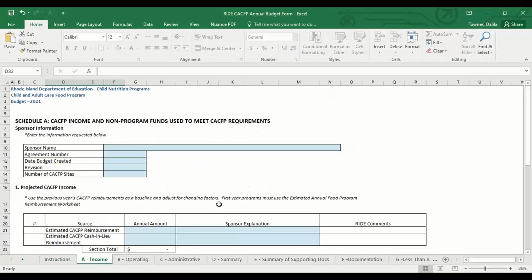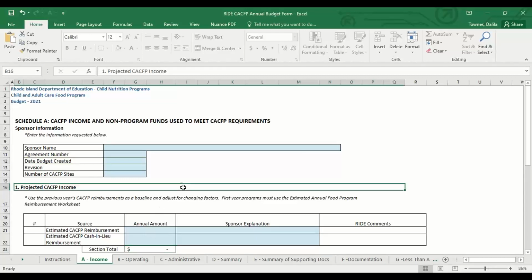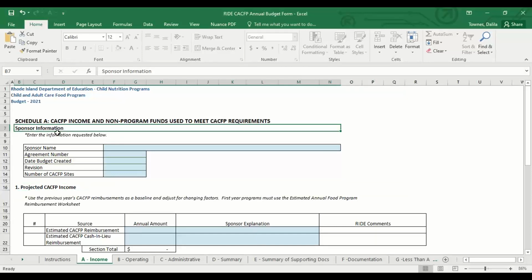Next, we're going to move on to the Income tab. As a reminder, areas highlighted in blue, any cell in blue, that's a data entry cell. Cells in white are either a formula cell like this one or non-entry fields. On the Income tab, you're going to start with this sponsor information section.